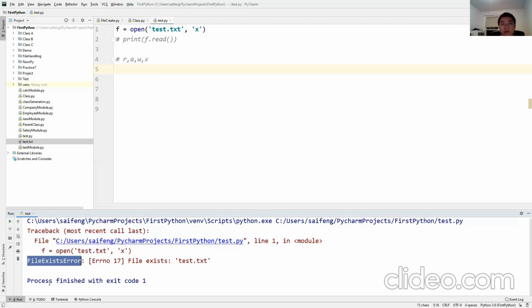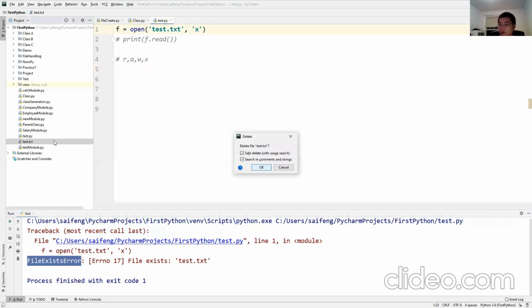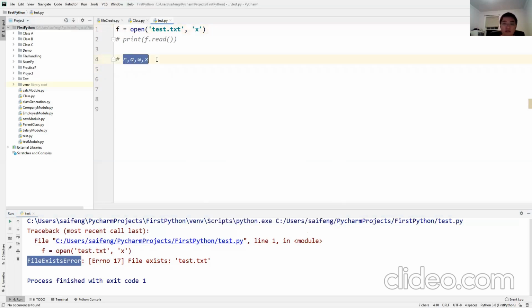Because you're trying to create a file which is conflicting with the current existing file. Okay? But my question is, there are different ways to create a file, right? Among these 4 different modes, besides X, I can use A or W. If you read the description of the mode, you're gonna see, A means try to open the file and append the content to the current one.